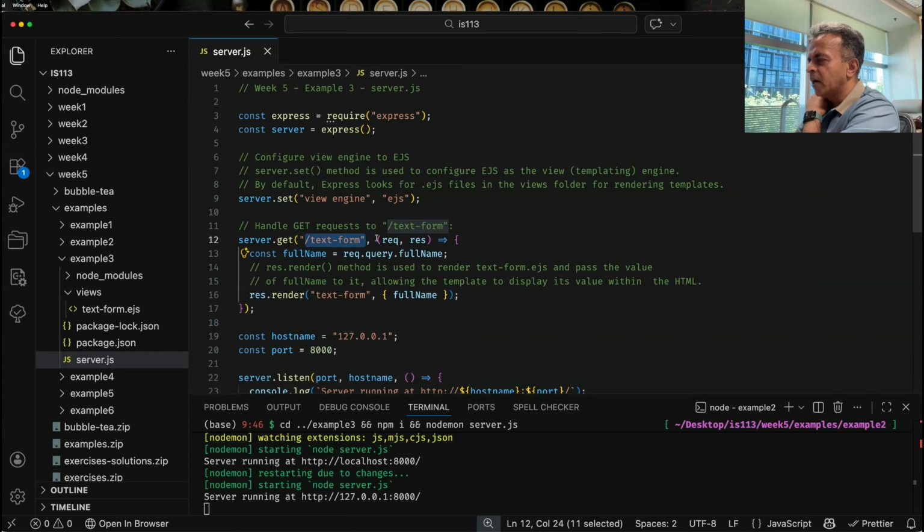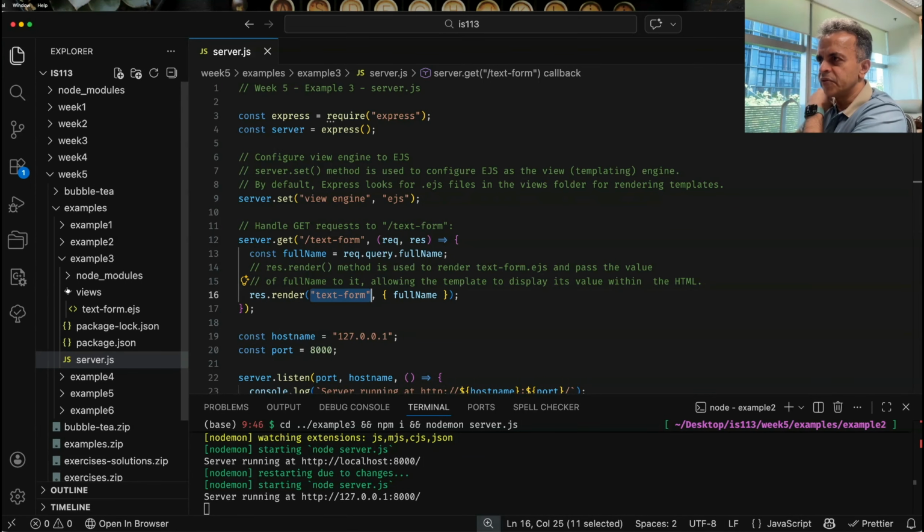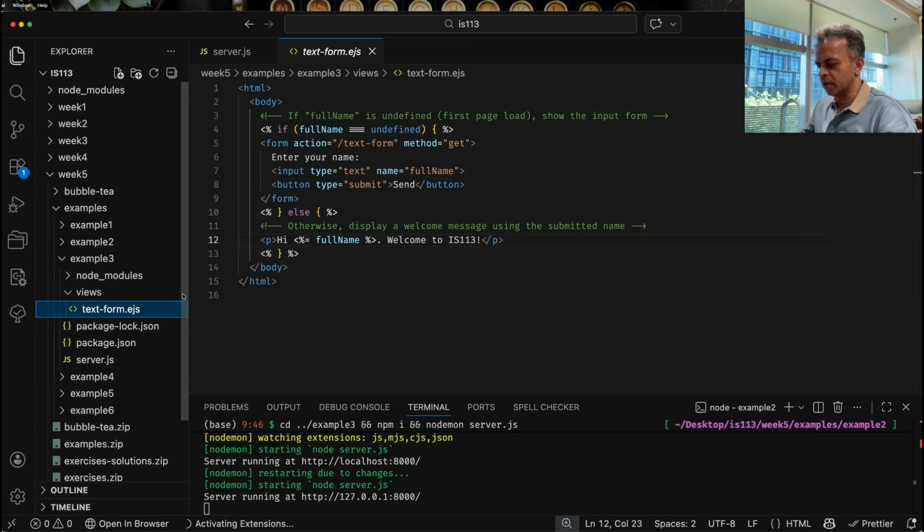for text form where it is a request and response, and we unpack directly what the query contains as full name, and then we render. So response render instead of response send. What are we rendering? Text form. Where is it going to be? It's going to be in the views folder, in text form. So let's get that one. So this is what it is.